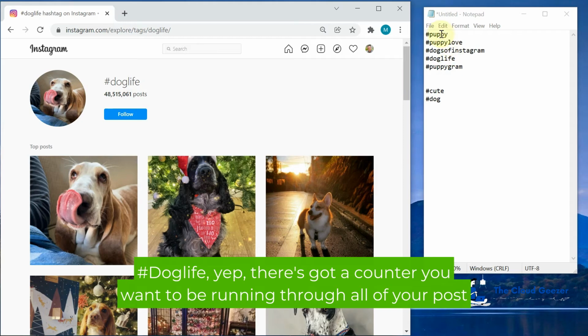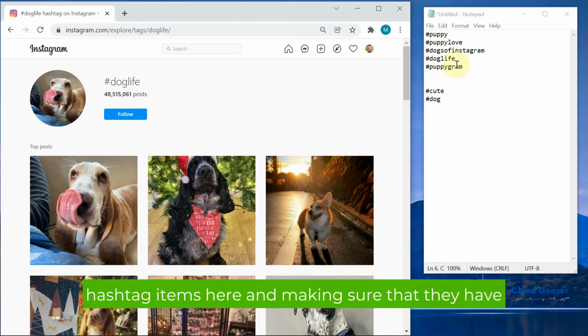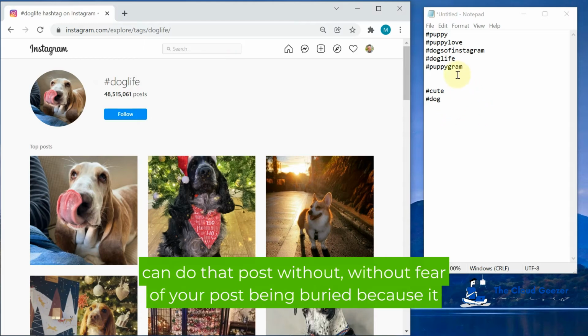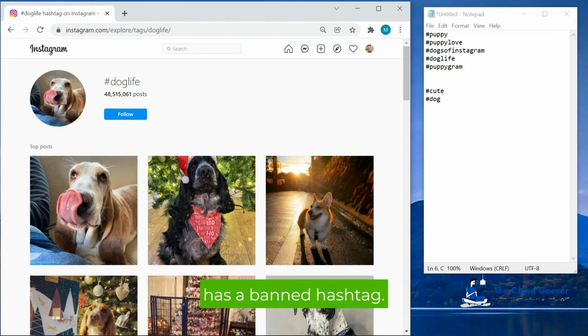You want to be running through all of your post hashtag items here and making sure that they have a count and the ability to follow. Then you know, like I say, they're not banned, and you can do that post without fear of your post being buried because it has a banned hashtag.